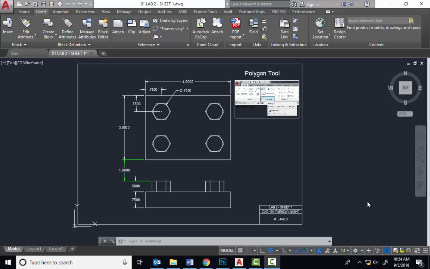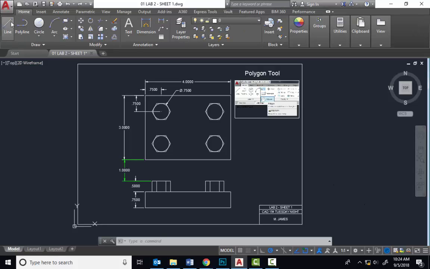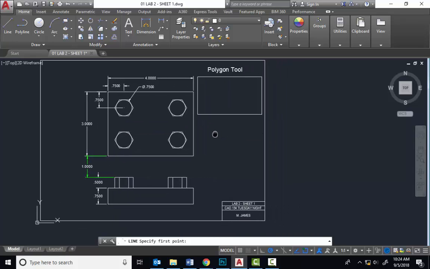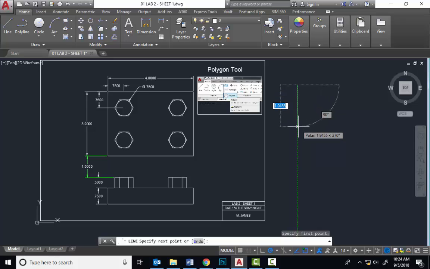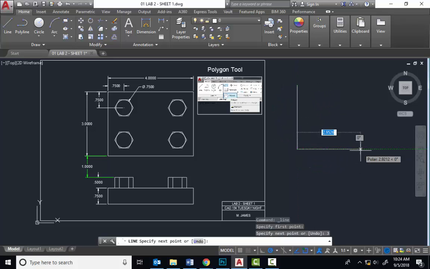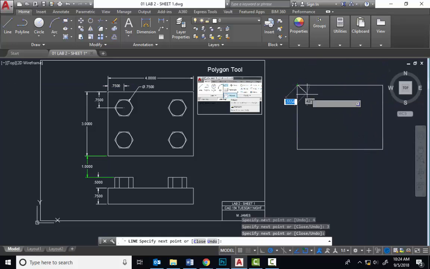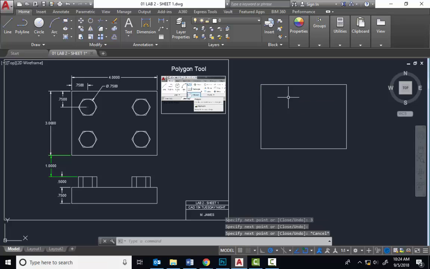Okay. So the first thing we're going to do is use the line tool and draw the top square here. So 3 inches down, 4 inches over. So 3 and enter, 4 and enter, and go back up 3 and enter, and we can click where we started and hit escape to get out of it.